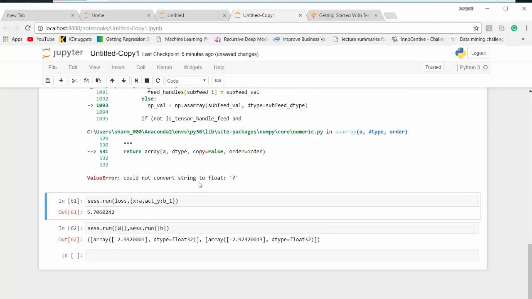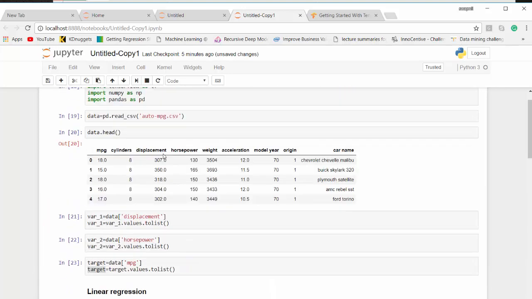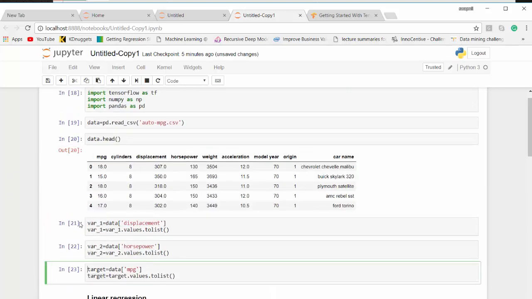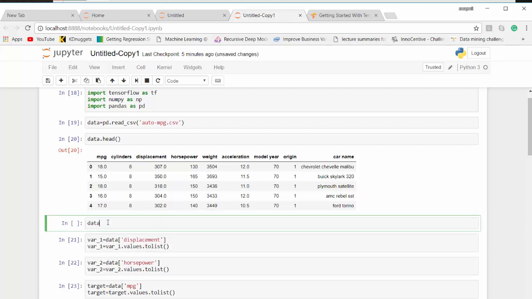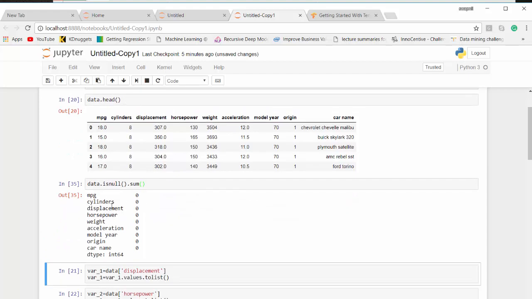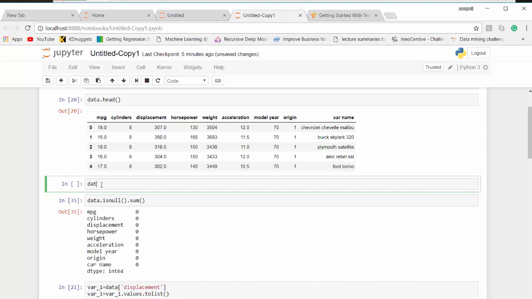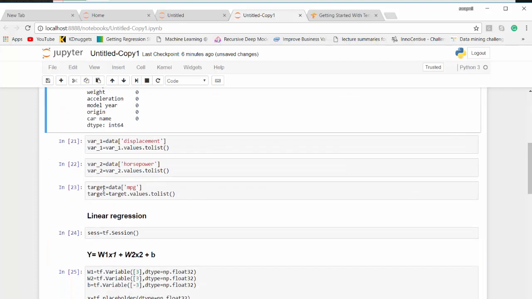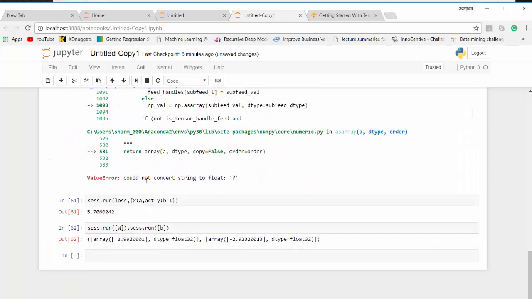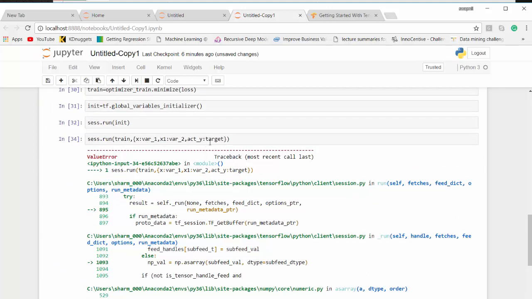Okay, good. Could not convert string to float. So what does it mean? Let's check. Do we have any missing values or not? That's the importance of doing an EDA beforehand. So I would just easily check whether we have any missing values or not. We don't have any missing values. Data mpg 0, so it isn't. What we are doing, cannot convert string to float.